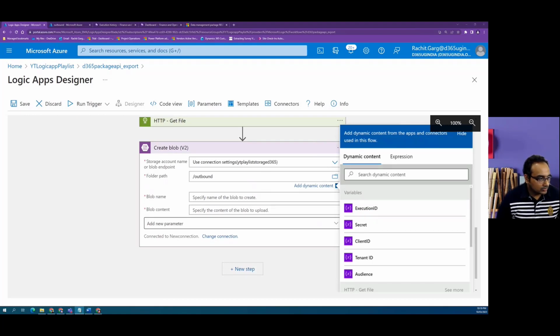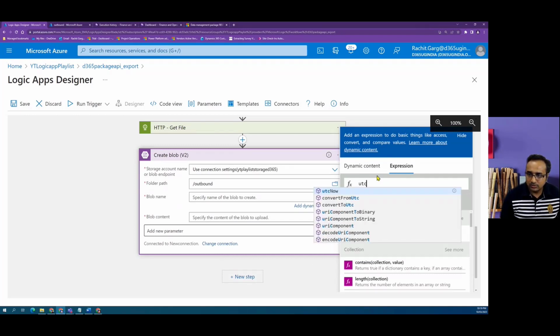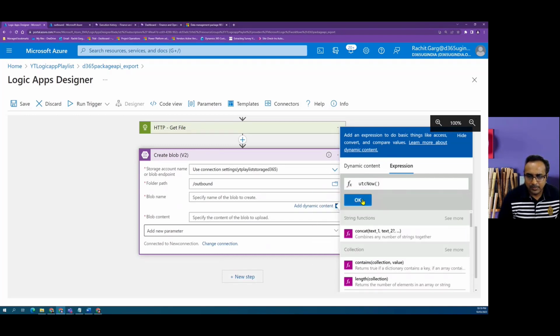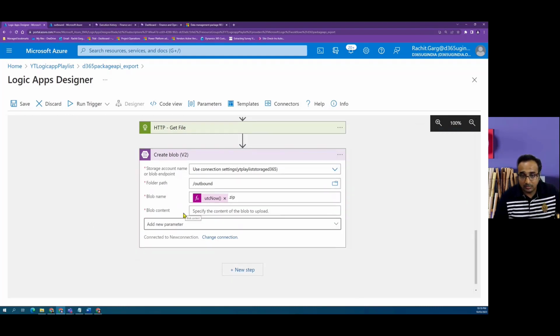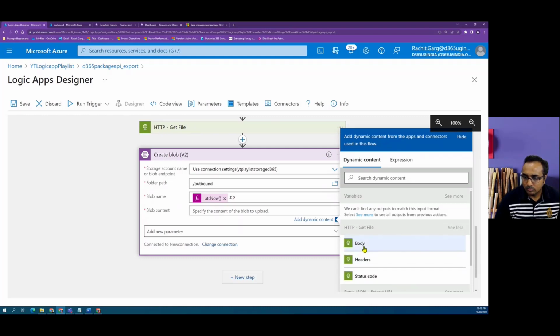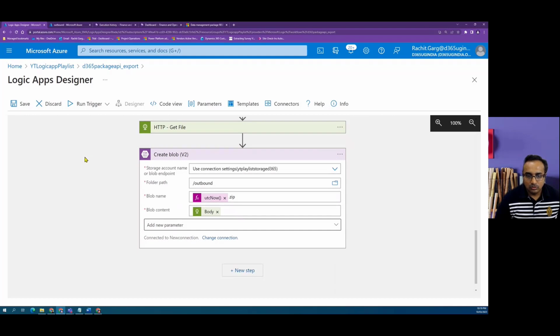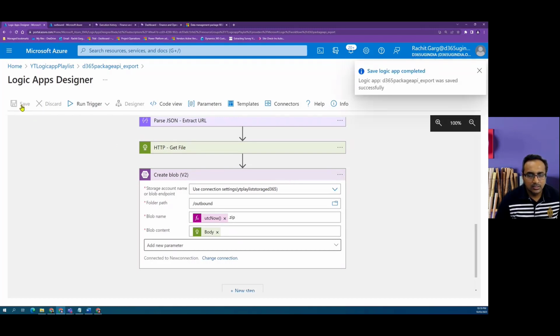And in the blob name, I can use the name which I want. So maybe I can use UTC now as an expression, and then I will create a zip file out of it. So whatever is the current date time becomes the name of the file. And the content of the file is basically the output of my HTTP GET. So if I do body here, this becomes my content. So now at this stage, this will basically create a zip file in my blob storage. So let's save this and let's run this logic app.